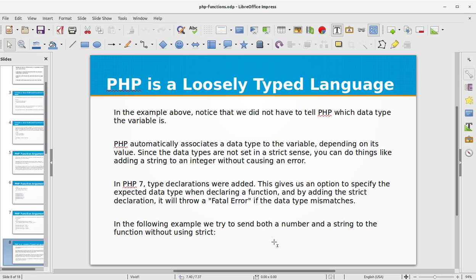In PHP 7, type declarations were added. This gives us an option to specify the expected data type when declaring a function, and by adding the strict declaration, it will throw a fatal error if the data type mismatches. In the following example, we try to send both a number and a string to the function without using strict.